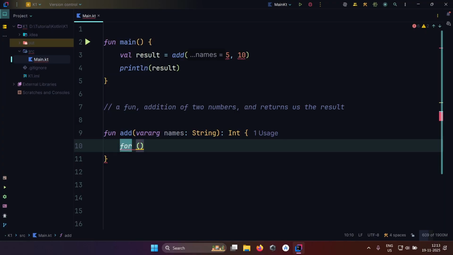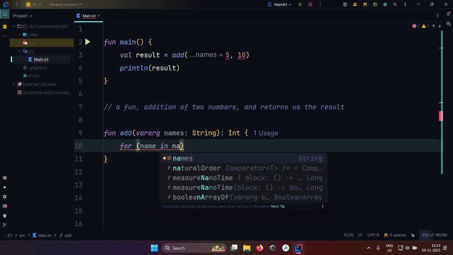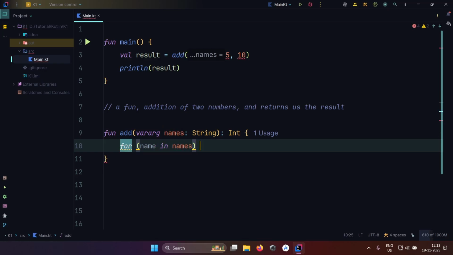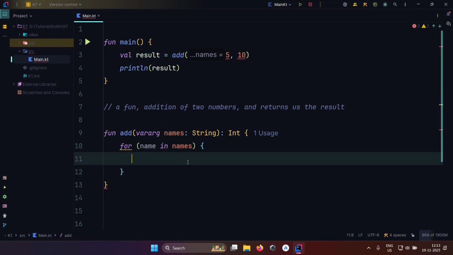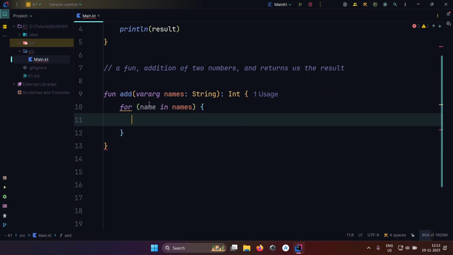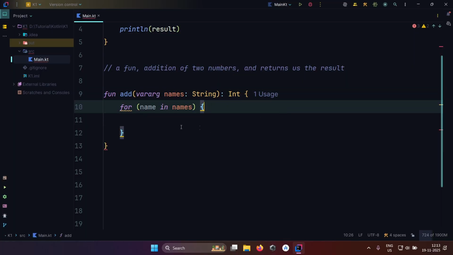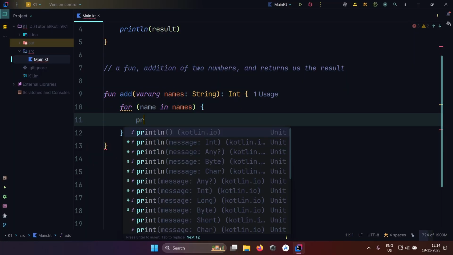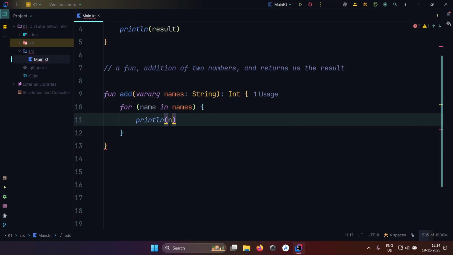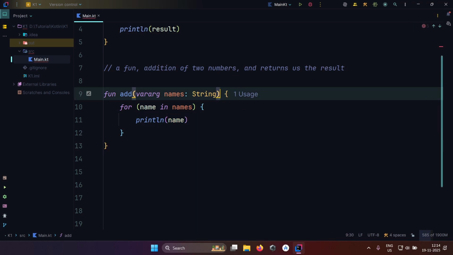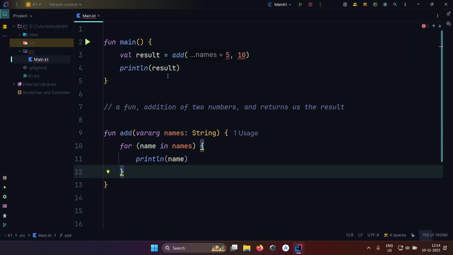Then we can give a for loop here, for name in names. This is like a variable. We store one by one name here. The names we will pass here, and we will print the name. We won't give any return type. We can also do that, but not here.